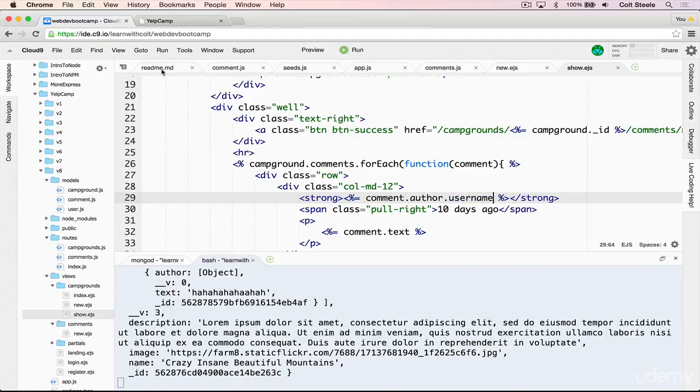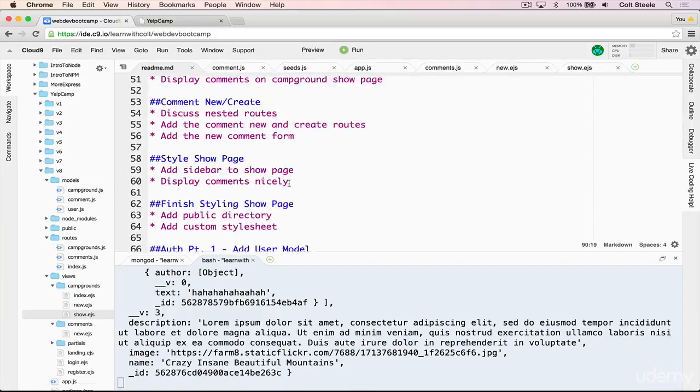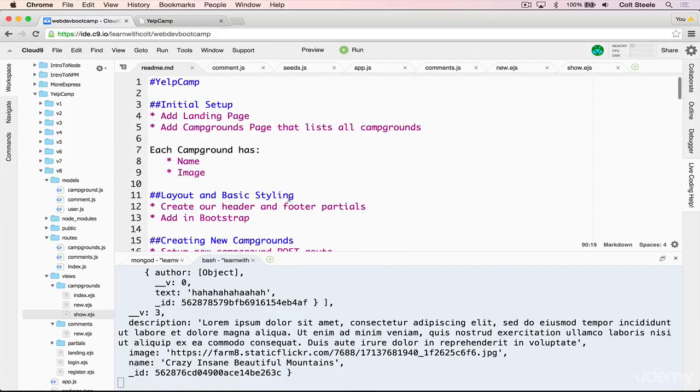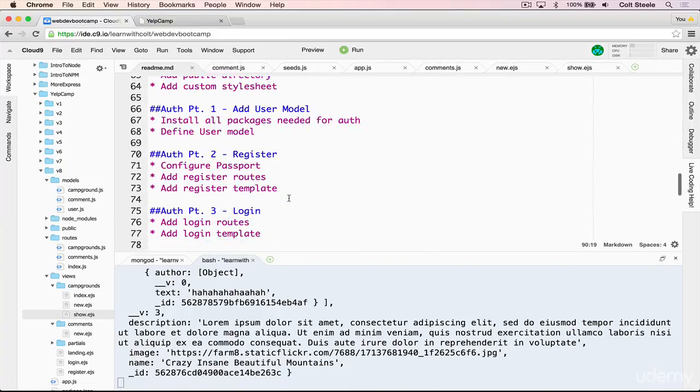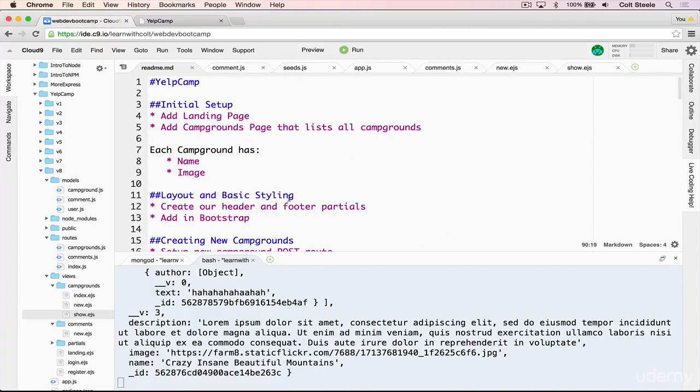Awesome. So this is really starting to come together. If you take a look at how far we've come, we still have a ways to go with some of the styling. We have a little bit more logic to do, but we've really covered a lot so far with YelpCamp.